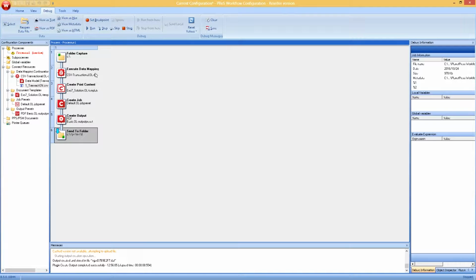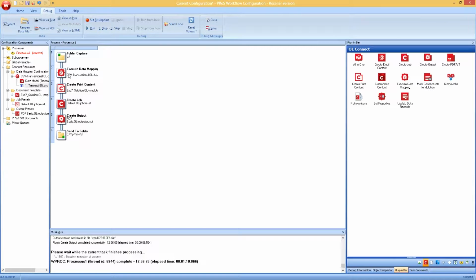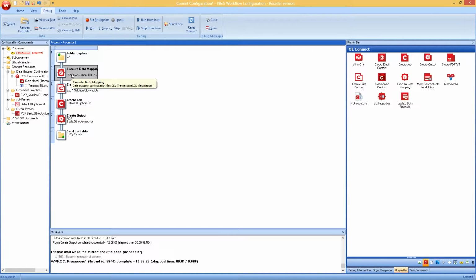Now, here's why this process is somewhat inefficient. When I do this, execute data mapping will run first, and this will execute all of the records before it moves on to the next task. So let's say you have 5,000 records. It does the 5,000 records, generates them, and then moves on to the next, which is create print content, which then will generate your 500 documents of X number of pages, which will then go to create job and then go to create output as a single batch.